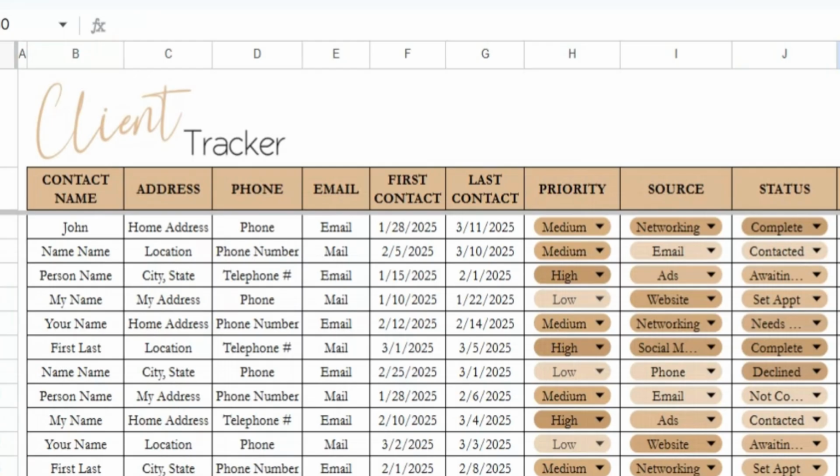It's really easy. So this is the client tracker. I would say this is to manage potential clients and a CRM of sorts. So what we're doing in any one of these cells is you're just going to be typing in the names of the people. You've got address, phone, email.